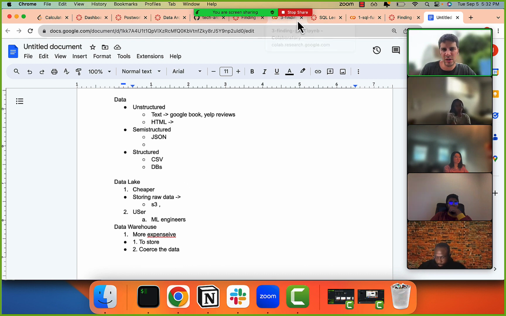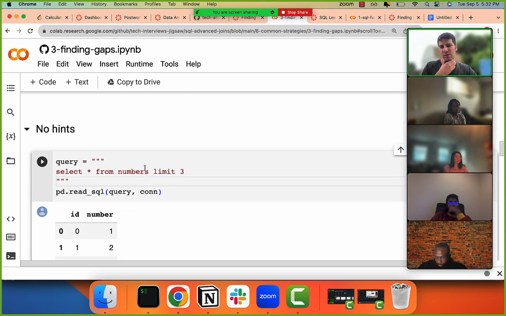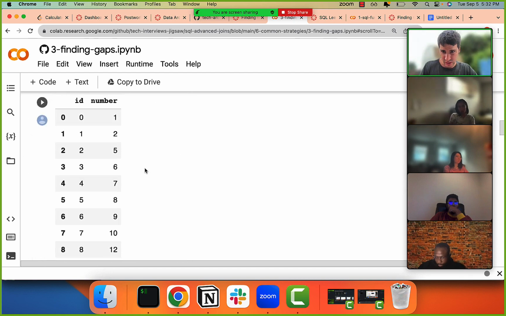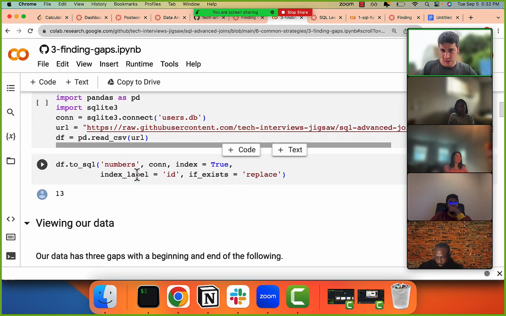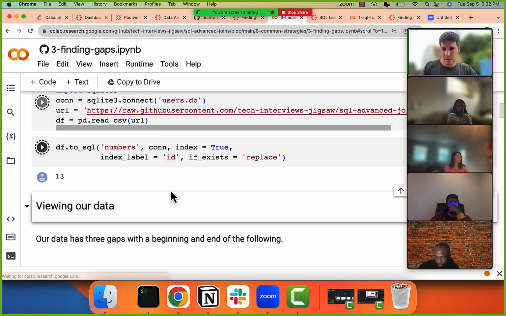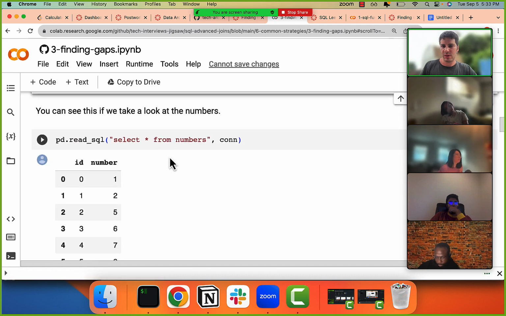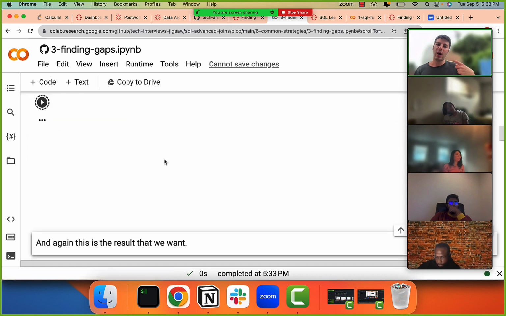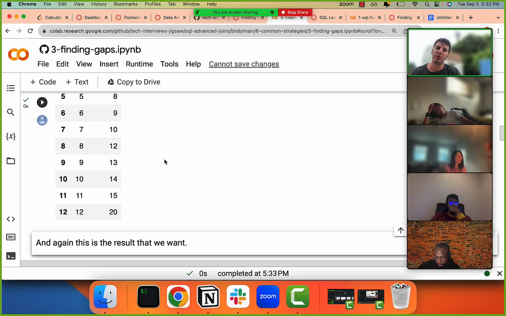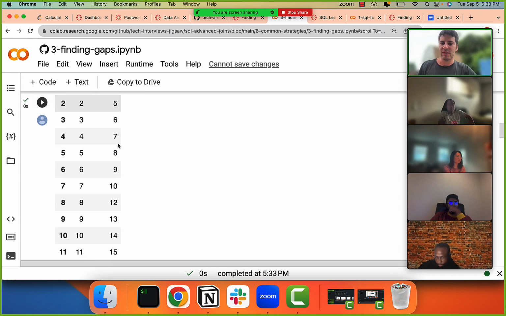All right, let's move on to this gaps problem. Here's our task, which is to find the beginning and ending of our gap. And by the way, we're spending time on these problems because they come up in different forms in LeetCode. So it's worth having seen this and having some approaches for it.